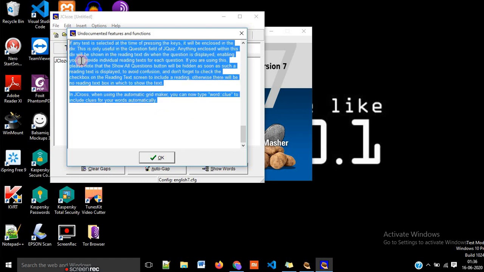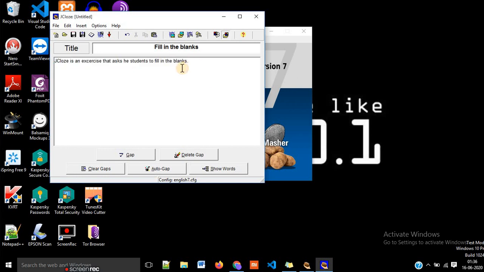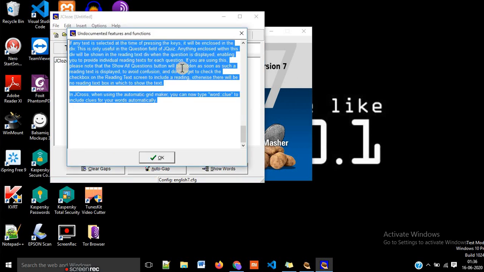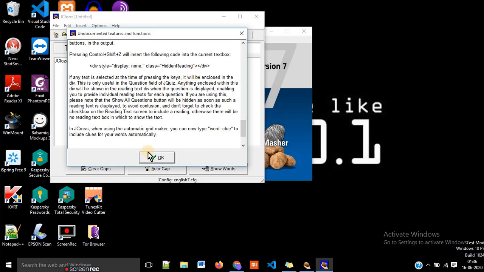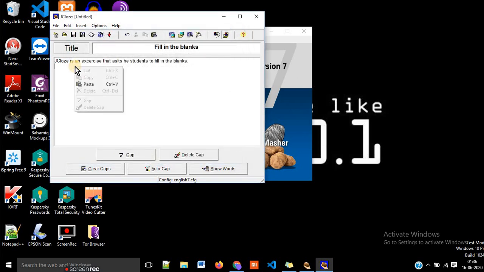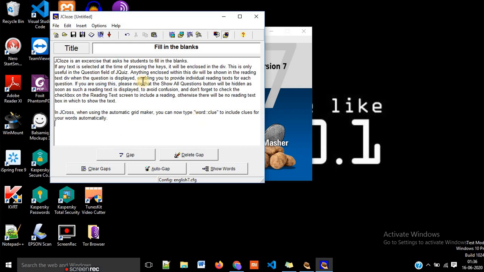For the sake of simplicity, maybe I'll just copy the text from the documentation and paste it over here. If any text is selected at the time of pressing the keys, it will be enclosed inside the div. Okay, so I want to create gaps now for certain words.